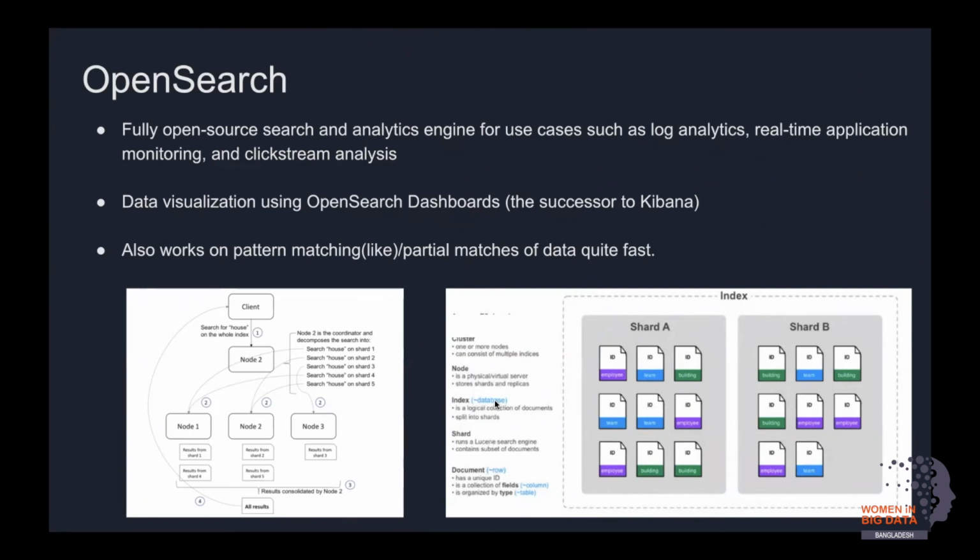Index is more like a logical collection of data. Shard contains a subset of it, and document is the actual data. The actual thing which you store is stored in the form of a document, which is contained as a subset spread across shards. Index is like a logical folder, and node is an actual physical server where OpenSearch is deployed. Similarly, on the left hand side, you can quickly run through how things work.